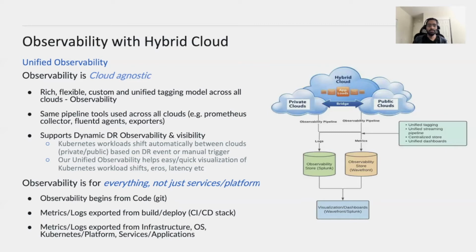This allowed us to have something called dynamic DR visibility, where we can quickly and easily move traffic and workloads between on-prem and public cloud while not losing any visibility. We believe that observability has to begin from the code. The metrics and logs get exported from build and deploy, and also from the platform and services standpoint.